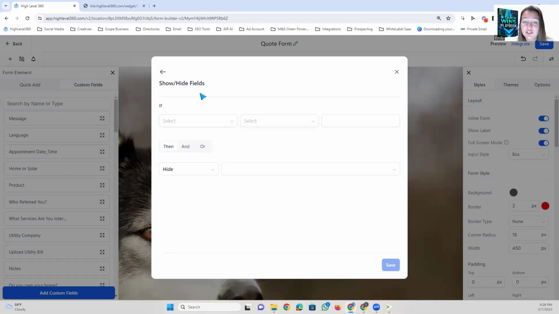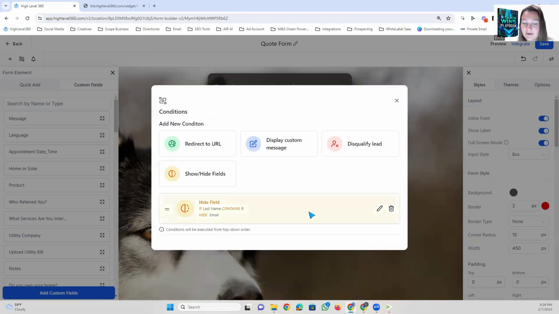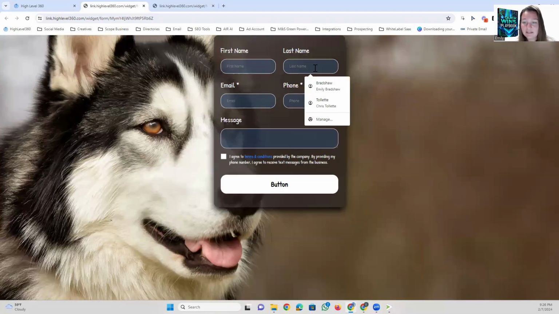Last but not least, we have show or hide fields. So for example, if the last name contains a B, let's just say we're going to hide the email field. Okay, so let's go ahead and save this. Okay, so let's say, for example, I put B as my last name. It's going to immediately erase the email custom field. So obviously this is just an example. You can go ahead and customize it how you would like using your custom fields.